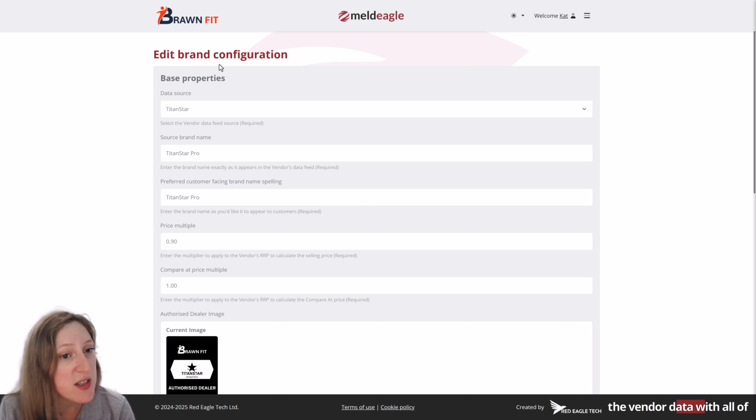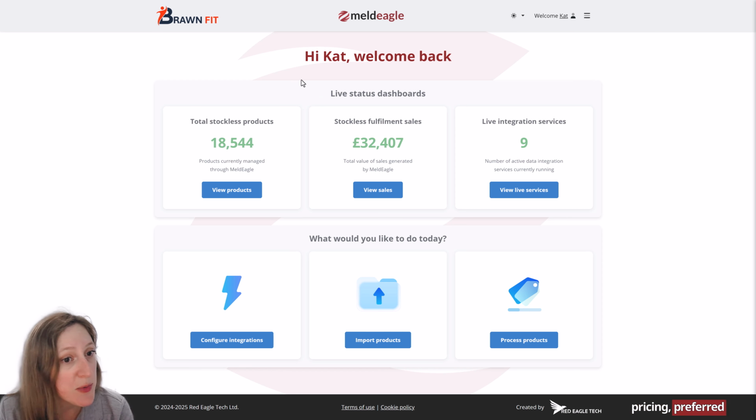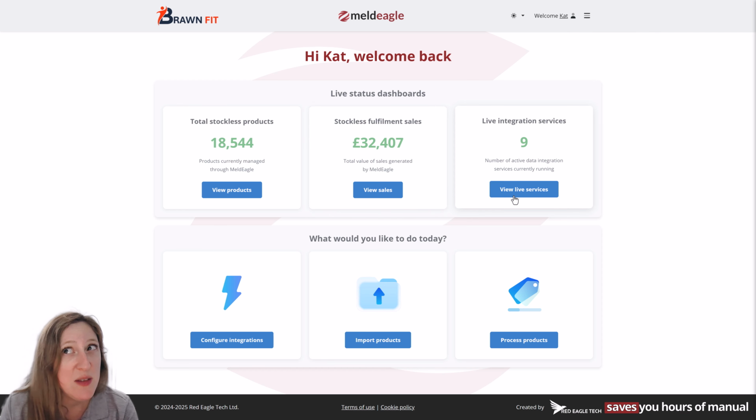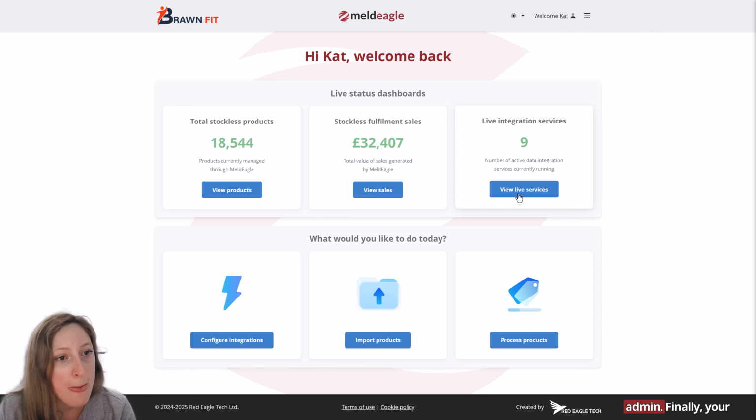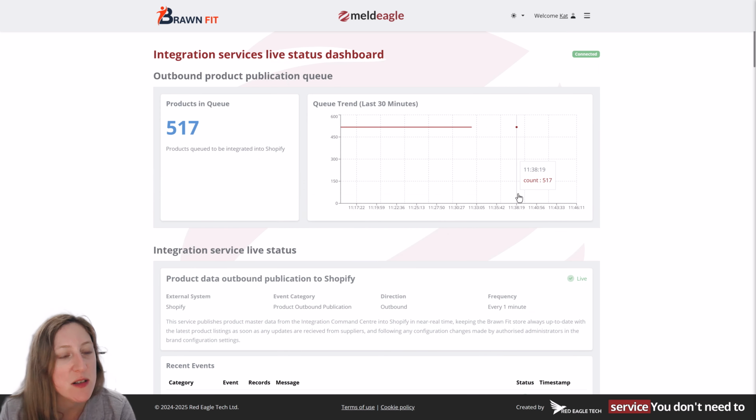MeldEagle then enriches the vendor data with all of the configurations that you've set up, your pricing, preferred brand name spelling, product categories, tags and more. Enriches just means that we're enhancing the raw vendor data feed with your custom settings, which saves you hours of manual admin. Finally, your products are published to Shopify automatically through our integration service. You don't need to do anything manually. Changes from the vendor are applied and pushed through without any extra work.